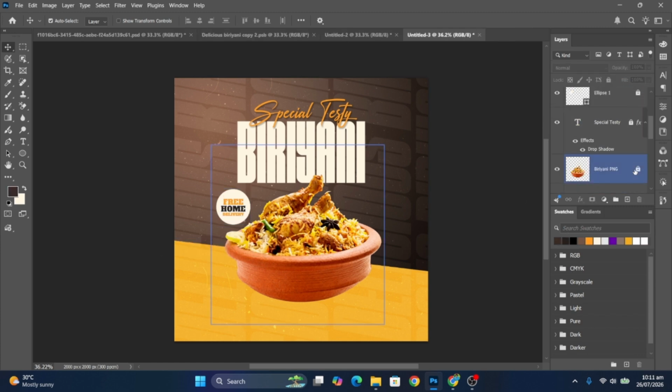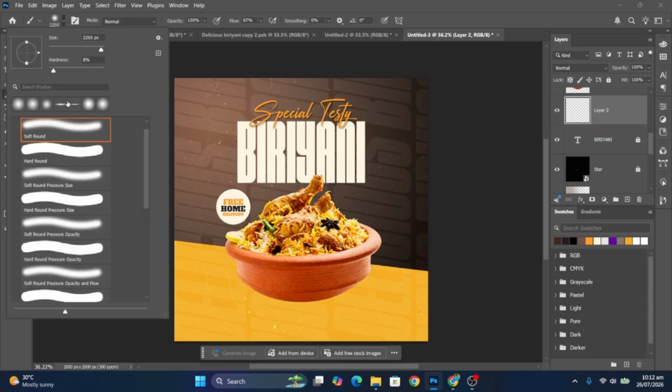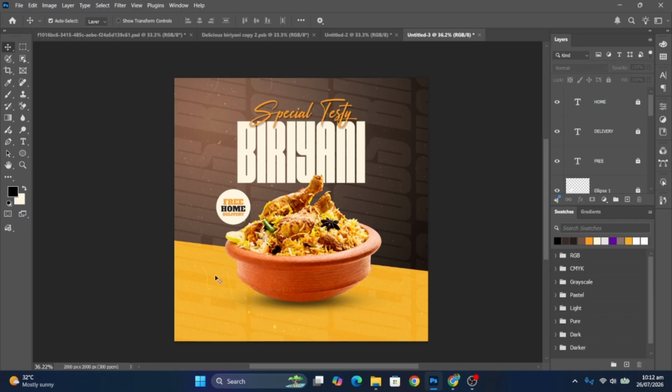Go to the Layers panel and create a new layer. Move the new layer below the chicken image layer. Select the Brush tool and open the brush settings. Choose a brush, set the color to black, and paint beneath the chicken PNG to create the shadow. Select the Move tool and lock the shadow layer.